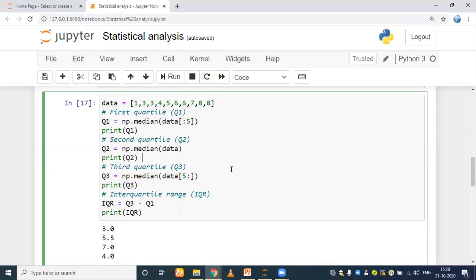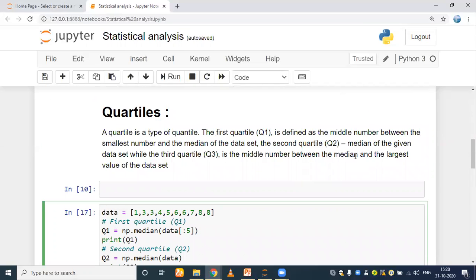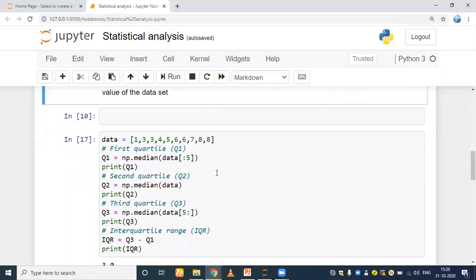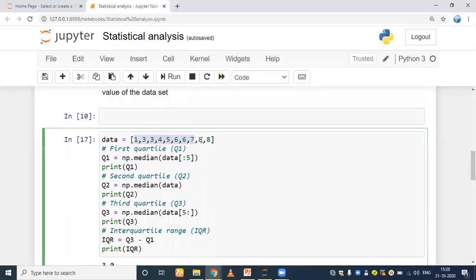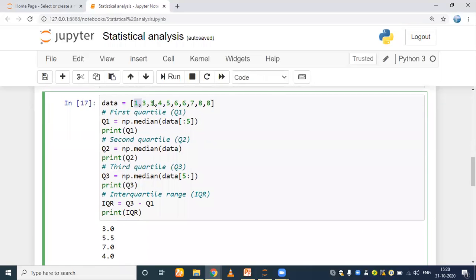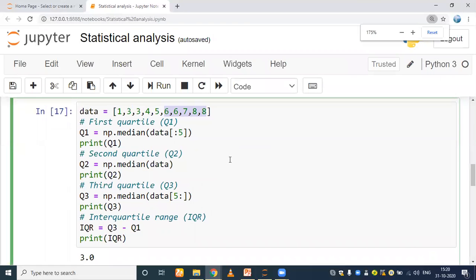And then the third quartile. What is the third quartile? Third quartile is the middle number between the median and the largest value of the data set. By the way, your data set should be in ascending order. So see here, now the third quartile. np.median of data, and then I will write 5 colon. So from the fifth index position. See, fifth index position is this one, from fifth to the last one. 5, 6, 7, 8, 9. So 5 colon, nothing. This means start from the fifth index position to the last one.